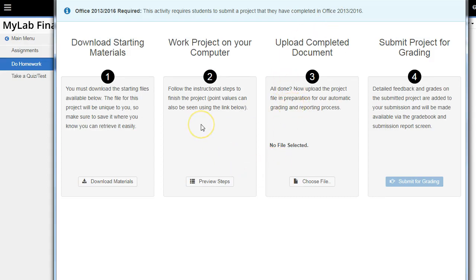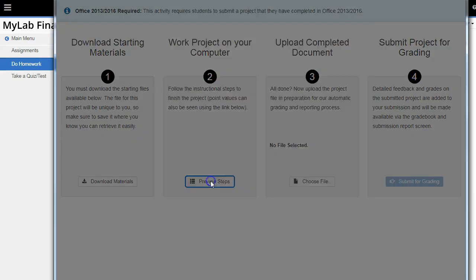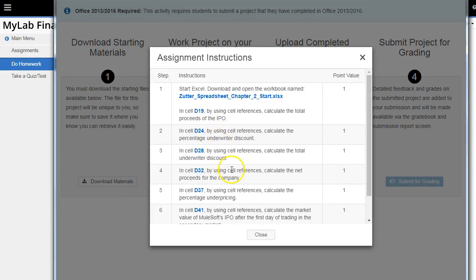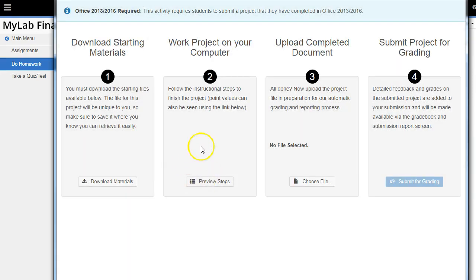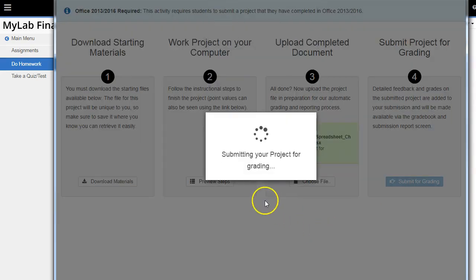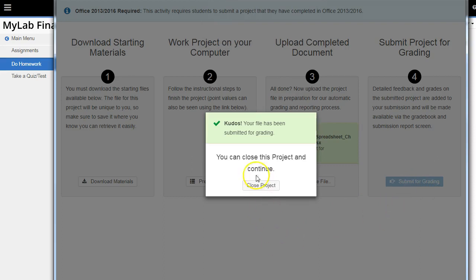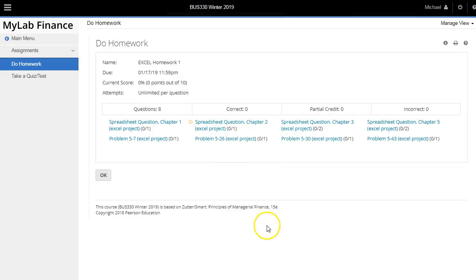Okay, so the preview steps are the same instructions you saw in the Excel file and in the Word document. So it's just listed twice. And then you want to do an upload. So you want to choose to upload the file. You want to click on Choose File. Okay, so once I select the file, I have to click Upload, and it's going to upload it, success. And then I can submit for grading. Click on Submit for grading. Okay. Close project. All right, so that would be question 2.